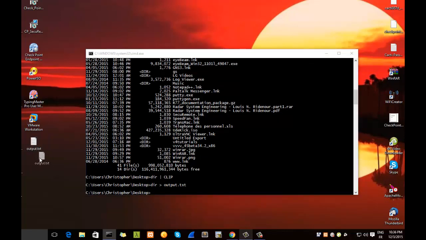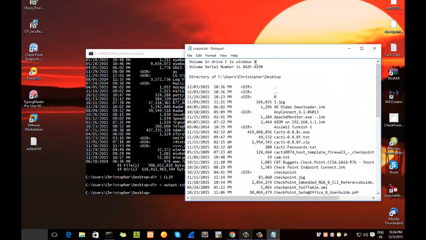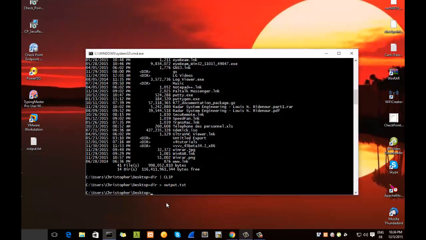As you can see, the file is created. If we open it, it will display the output of our command. So we have stored all the output in our text file. It's very easy if you have a lot of content and you want to save it in a file.